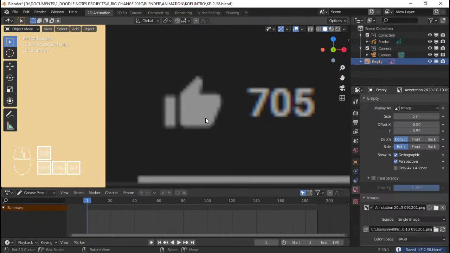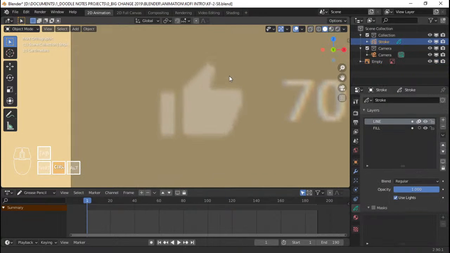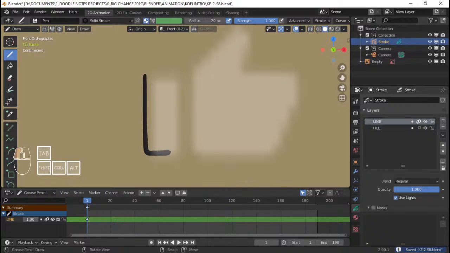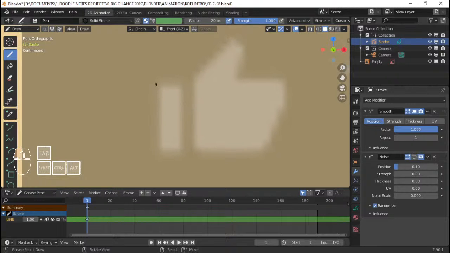I'm also going to reduce the opacity of our image here, just so we can see our stroke as we draw it. So I'm just gonna outline this right here. I'm also going to turn off, probably reduce smooth to 1, and then turn off the noise modifier for now, because I added the noise modifier and the smooth modifier for the strokes.